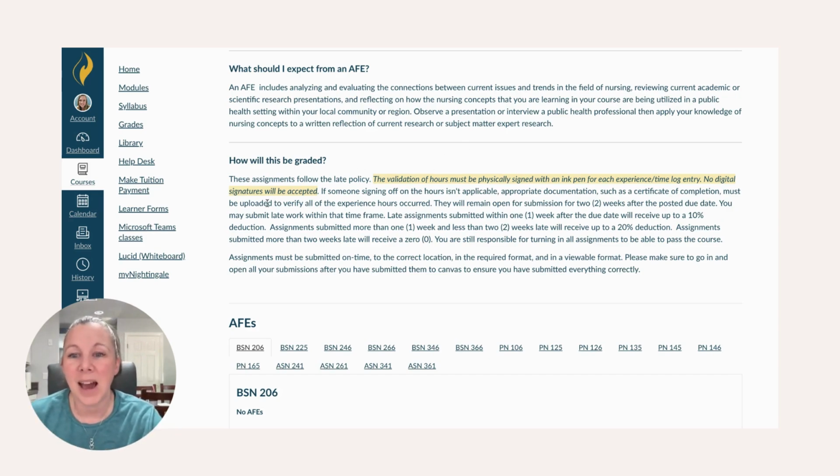Okay, how will this be graded? These assignments follow the late policy. The validation of hours must be physically signed with an ink pen for each experience time log entry. No digital signatures will be accepted. If someone signing off on the hours isn't applicable, appropriate documentation, such as a certificate of completion, must be uploaded to verify that all of the experience hours occurred.